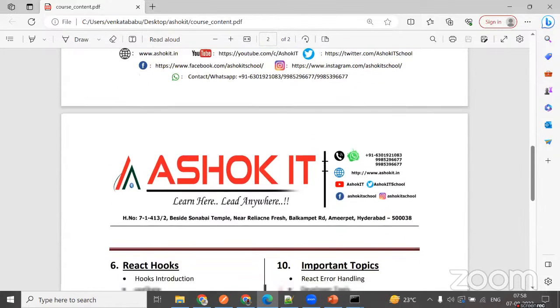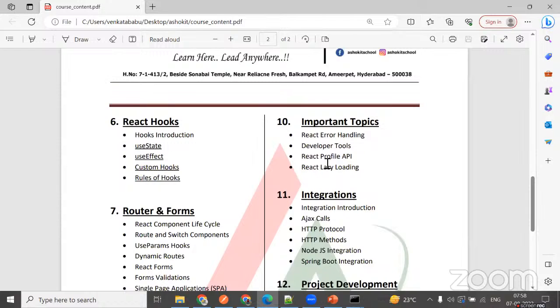We'll see the limitations of props drilling. Then what is the alternative? Then we go for Redux. What is Redux? It is state management. How it works, that is also we're going to see. And in React 16, there is a new concept called React hooks. What are these hooks? What is the advantage of this?